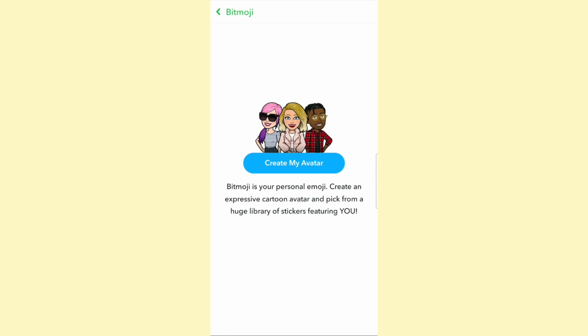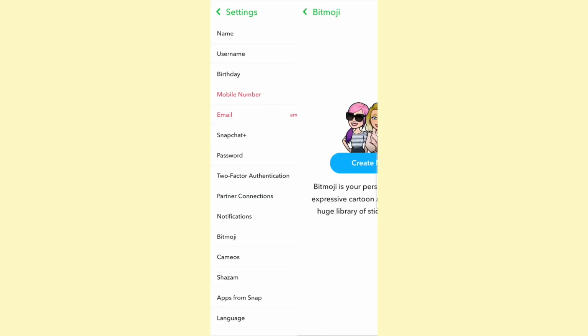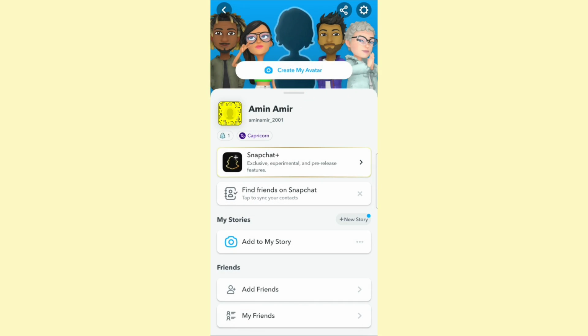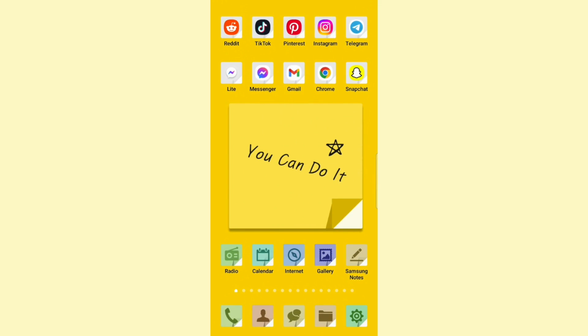And by doing that, you have just removed your Bitmoji, meaning that you will have no avatar, as you can see right here. It's that easy and simple. So that was it for this video. That's how you can delete and remove the Bitmoji or avatar on Snapchat.